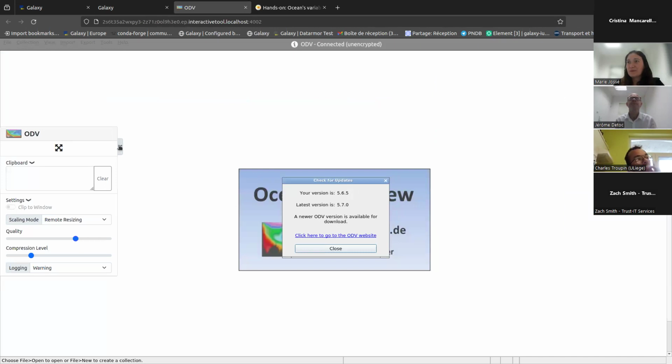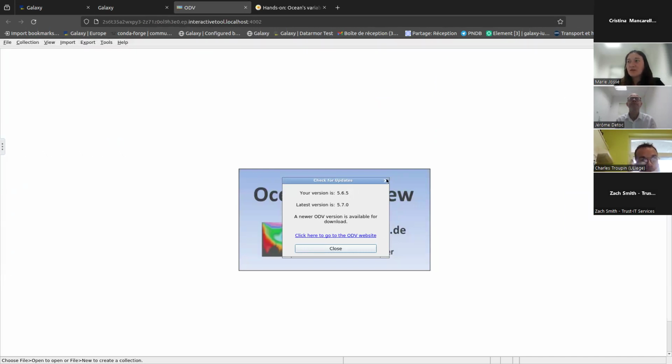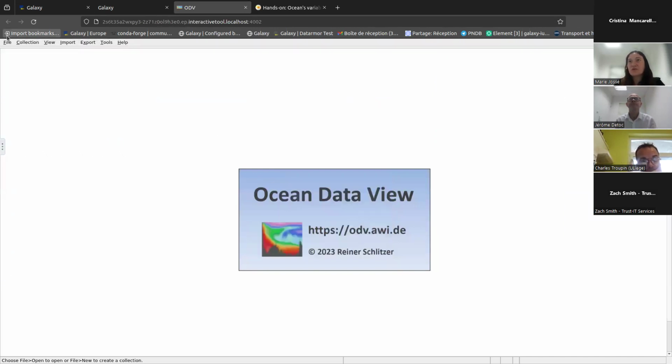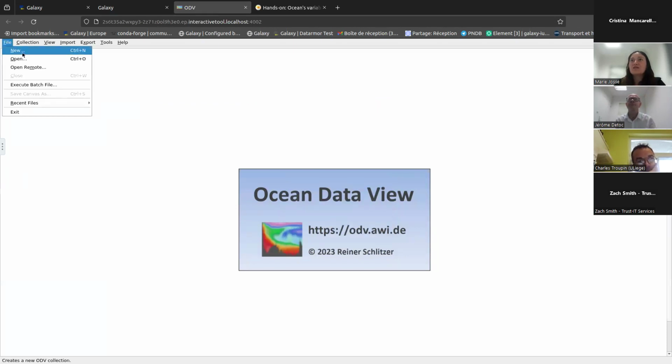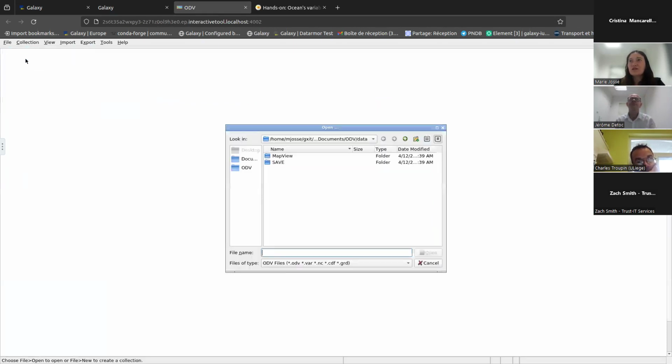So this is the last part of our tutorial, and this is just the last visualization. I can open, go into ODV, Galaxy, data, and open the NetCDF file.